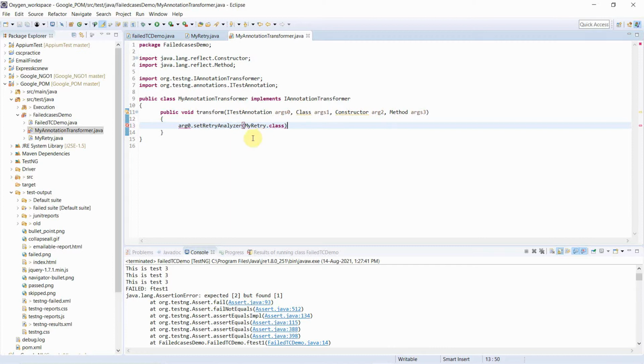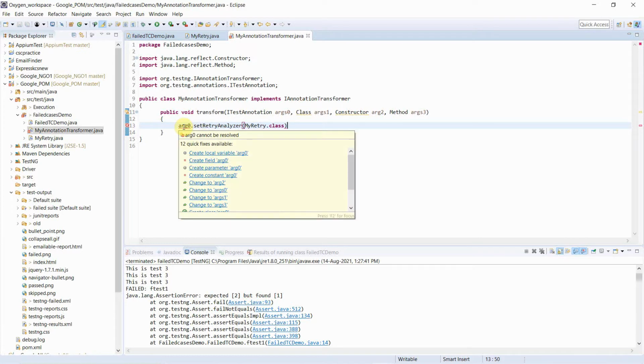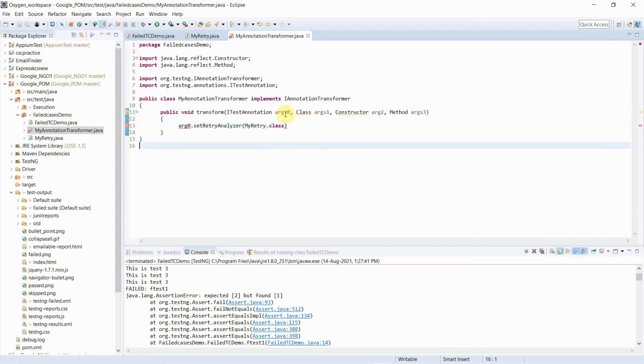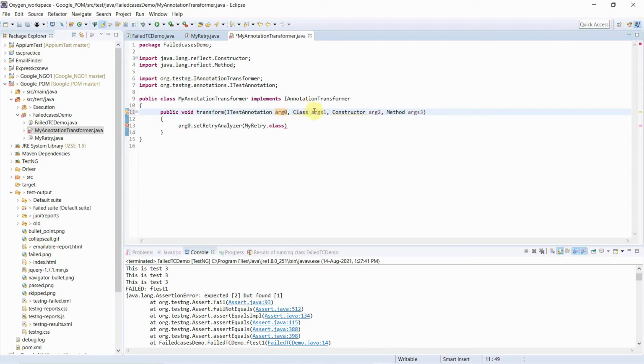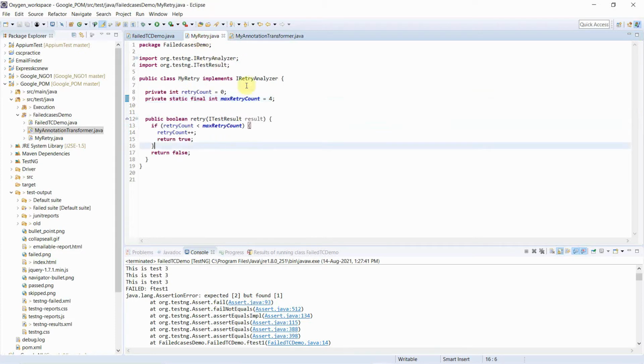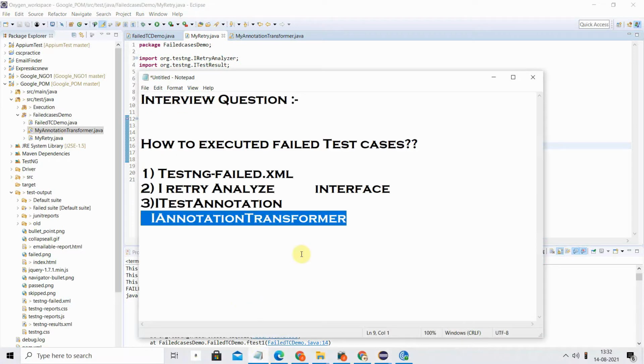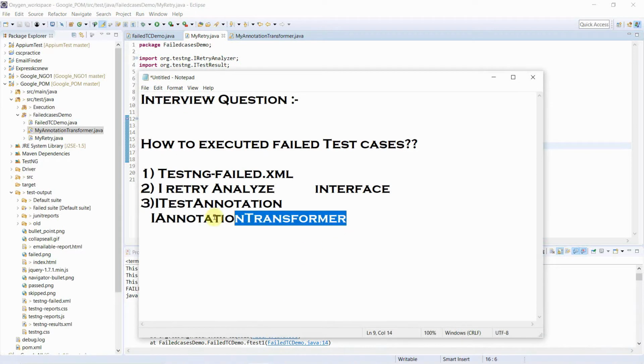That's done. So this is only a one-time activity that you have to do, guys. Sorry, here we are using arg, not arguments, it's only a single argument. Okay, and we have to close this. So in your framework you have to do this only one time. In the complete framework it will be running. So this will be your answer to the intro question. Yes, we are using the IRetryTransformer interface to execute multiple failed test cases at one time.